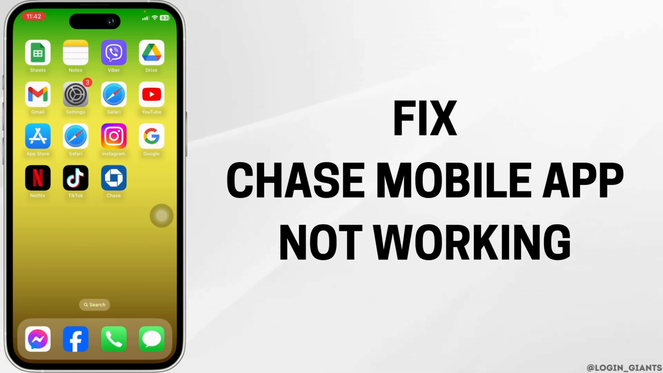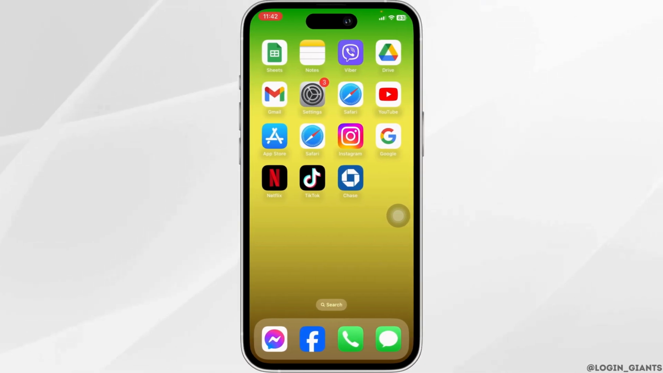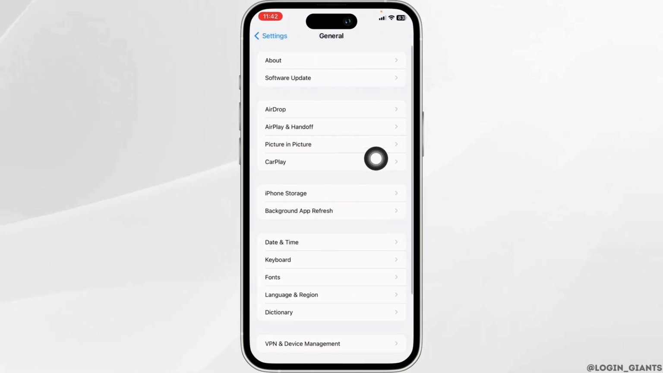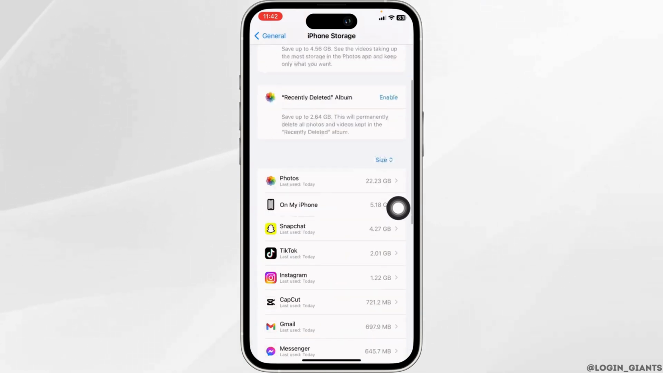How to fix Chase mobile app not working. Let's get started. Launch your settings app, scroll down, head towards the option of General, open this option iPhone Storage. Now from here find the app Chase.